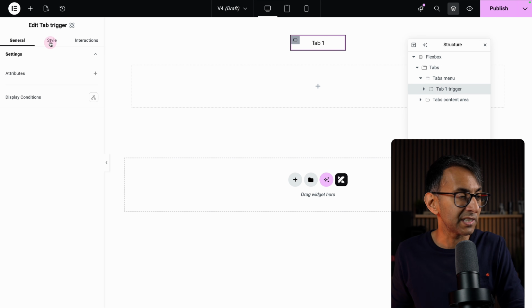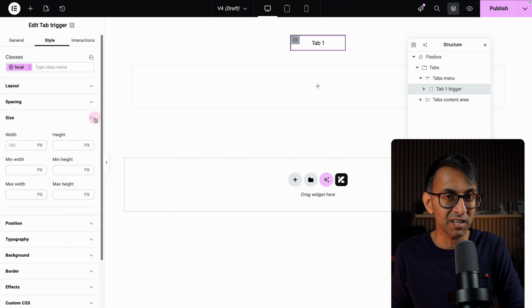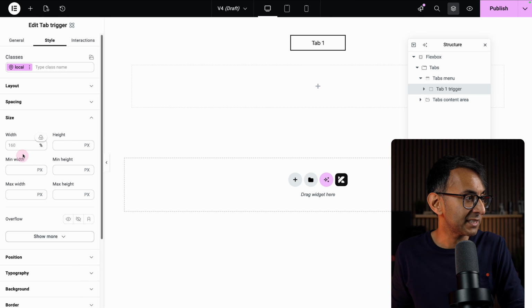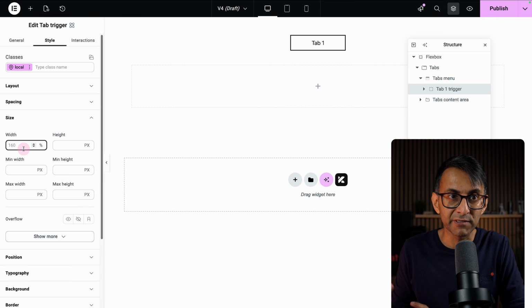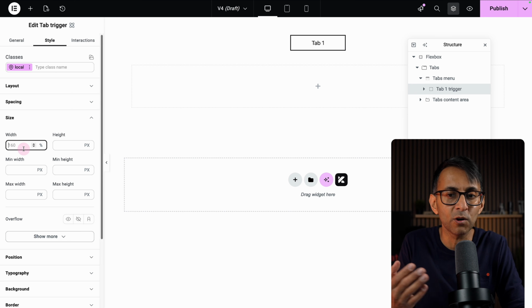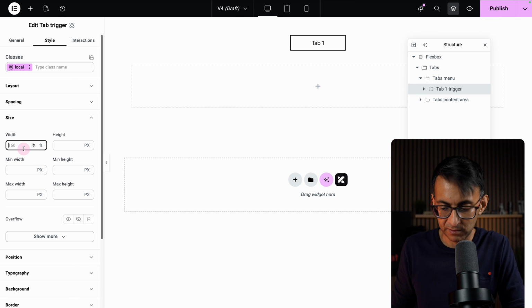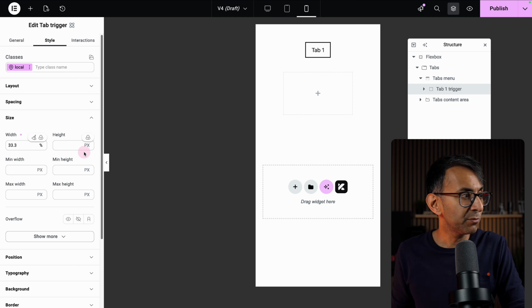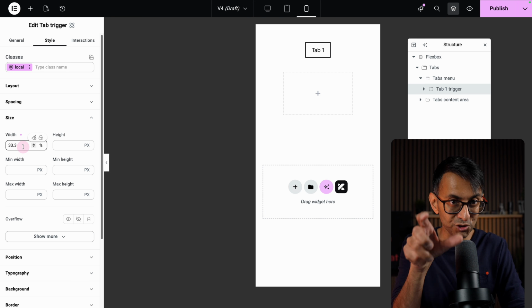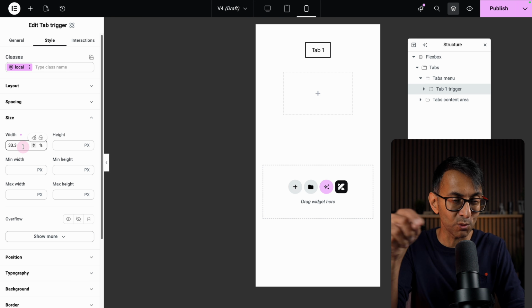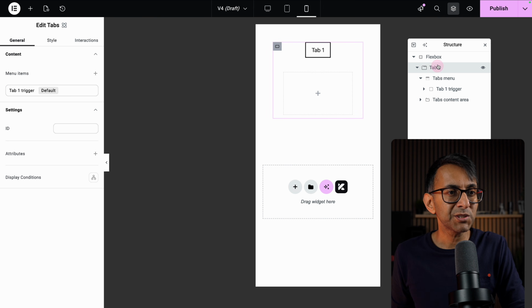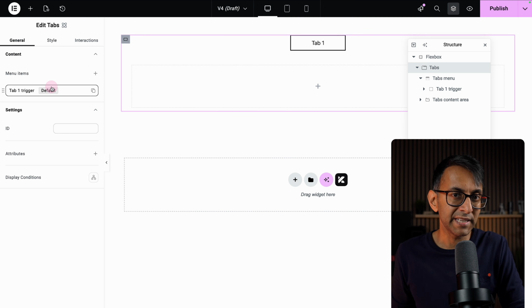You go to the tabs 1 trigger, you go to style, and then you go to size. Go to width, change it to percentage, and now you get to decide, do you want to go for 50% or 33.3% or 25%, depending on how long your titles are. So inside of the mobile view for my tab 1 trigger, I've set it to be 33.3%. But this is the trigger, remember, not the tabs menu or the tabs. This is the trigger.